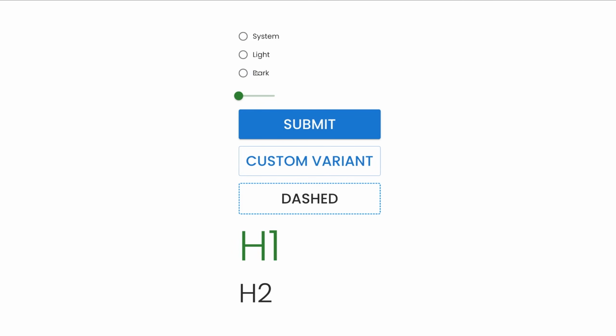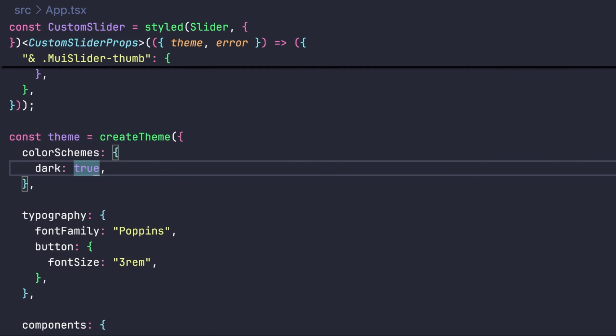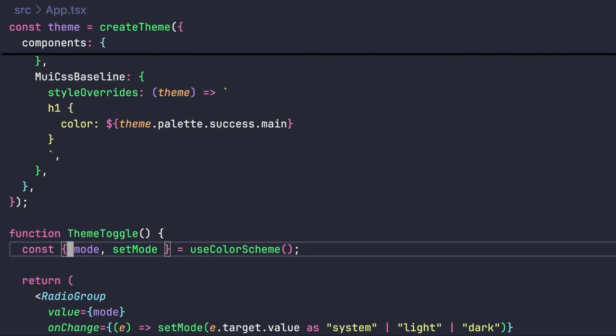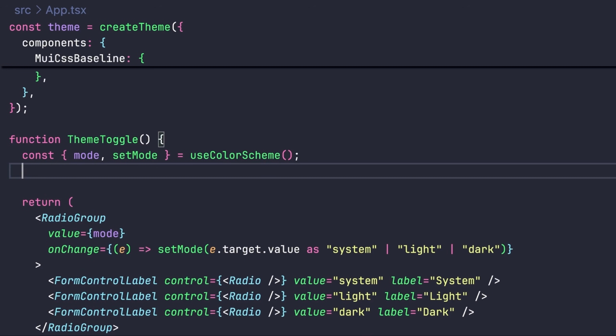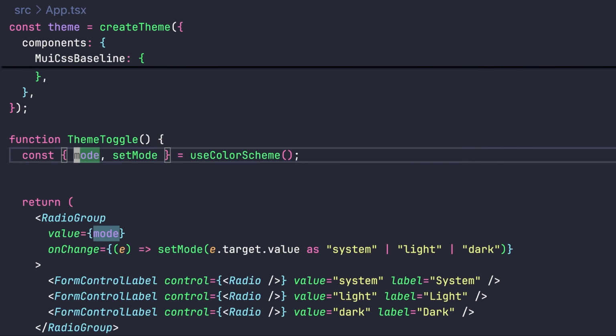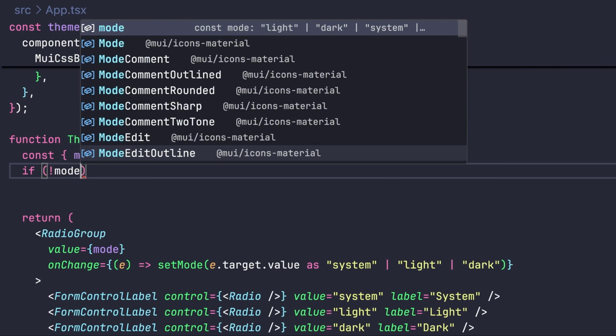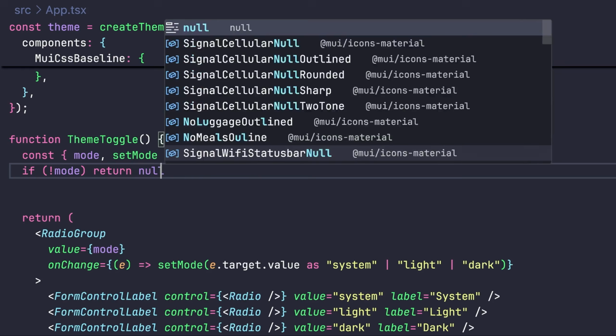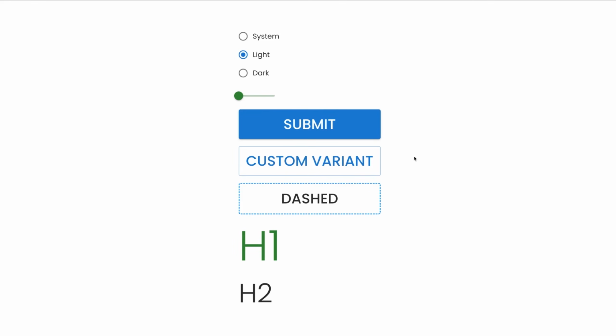But there's a problem here that we need to handle: on first component mounting, you see that there is no selected option here, which is pretty simple to fix. Head over to your theme toggle component, and on initial mounting, the mode is going to be undefined or null, which is causing that empty state. To fix that, if no mode is provided, just simply return null. Hit save, and if you refresh the page, you see that everything is handled perfectly.